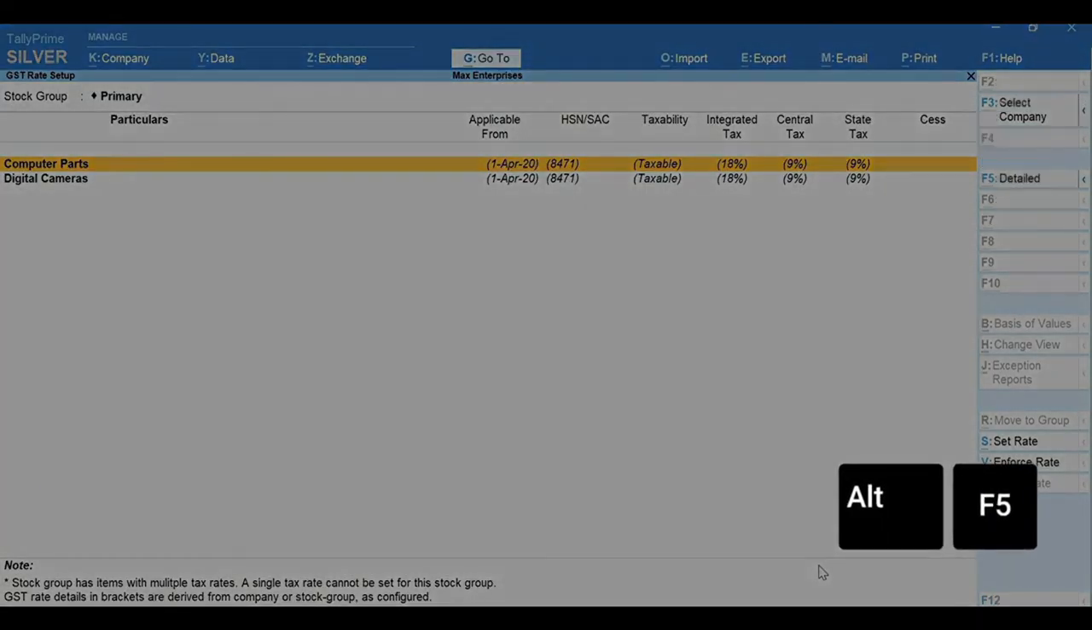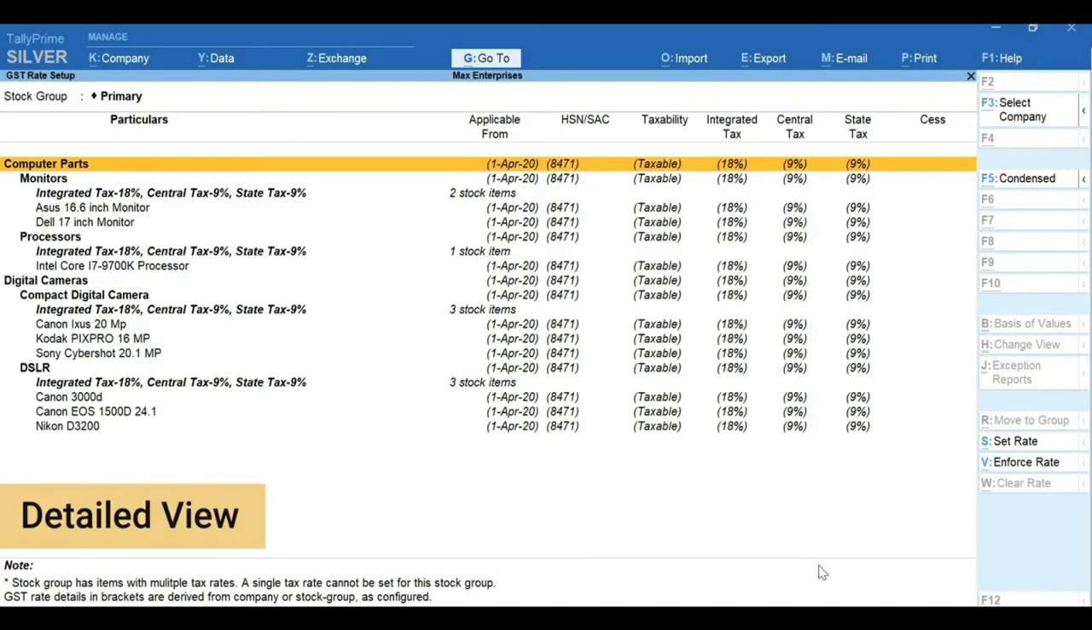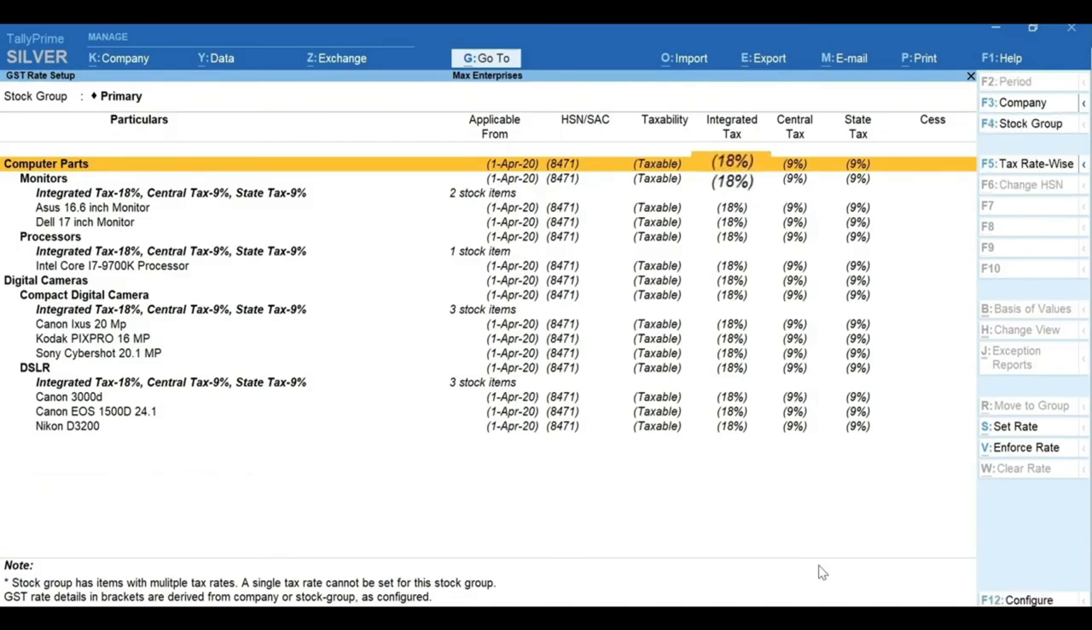Press Alt plus F5 for a detailed view. Now, you can see the subgroups under each major stock group and the stock items under these subgroups.